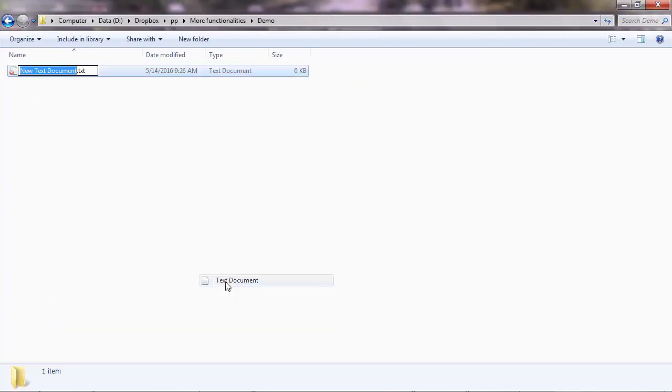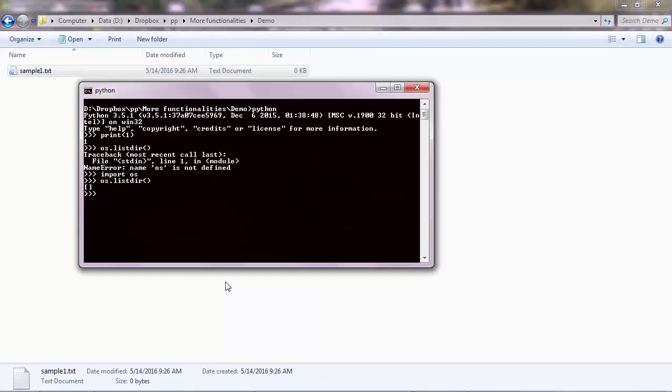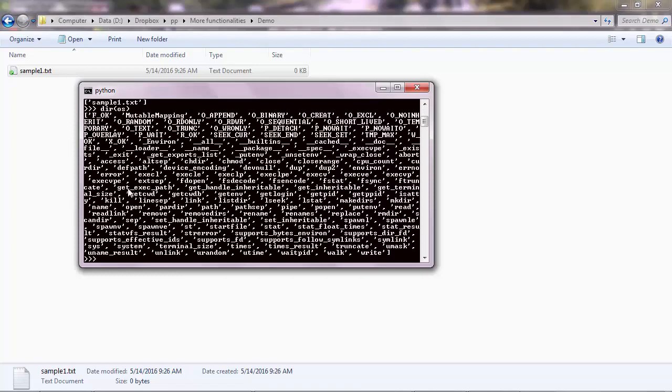So I'm going to create a file, sample1.txt, and now you get a list with this file name. So what you did is you accessed the listdir method of the OS module, and you can see a list of available methods that you can apply to your OS module. So dir(os), and among them you'll find listdir, which is just here.